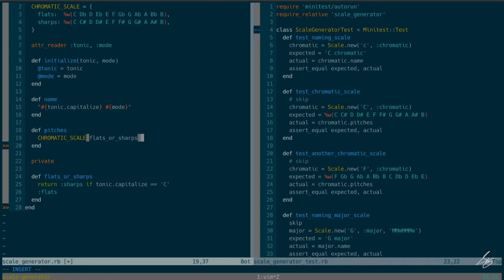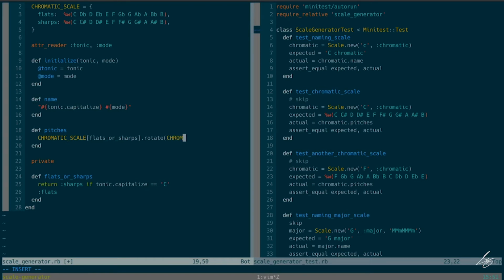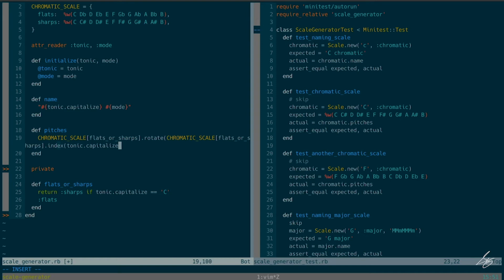Know what? That's okay. I'm just going to do it. I'm just going to dumb it out here and be as explicit as I can at the beginning, and then I'll refactor in a minute. Chromatic. So I'm going to repeat this exact same thing here. Flats or sharps. I need to find the index of tonic.capitalize. I need to rotate it around there.